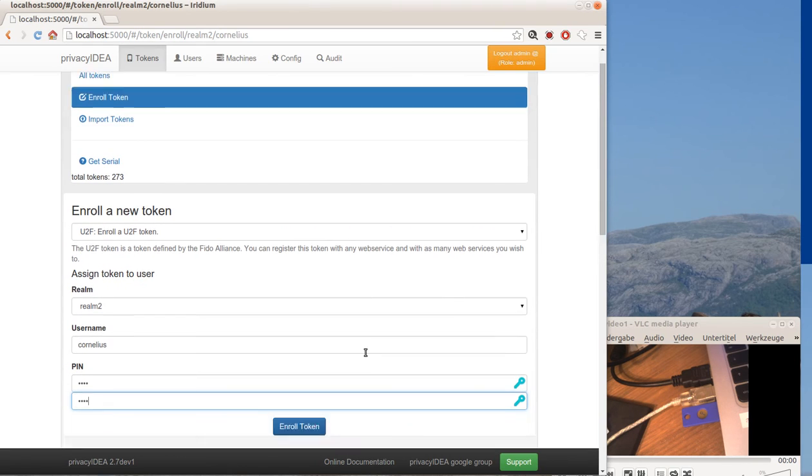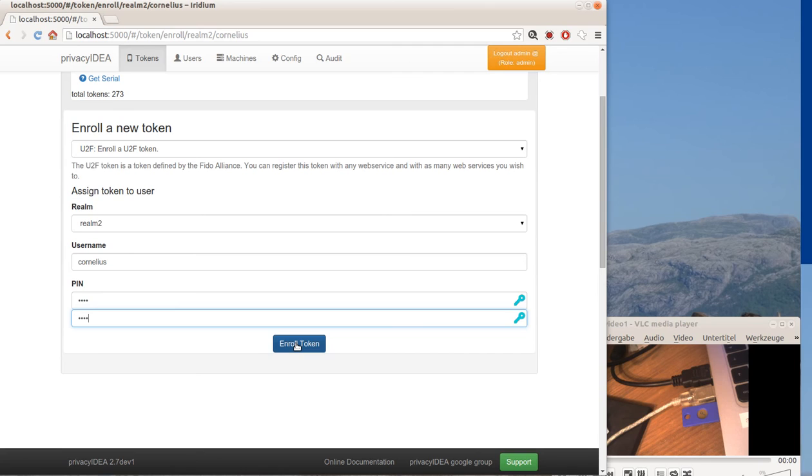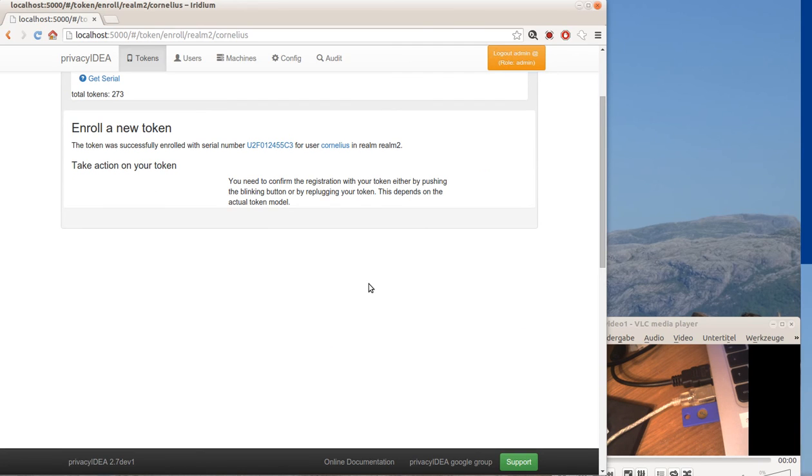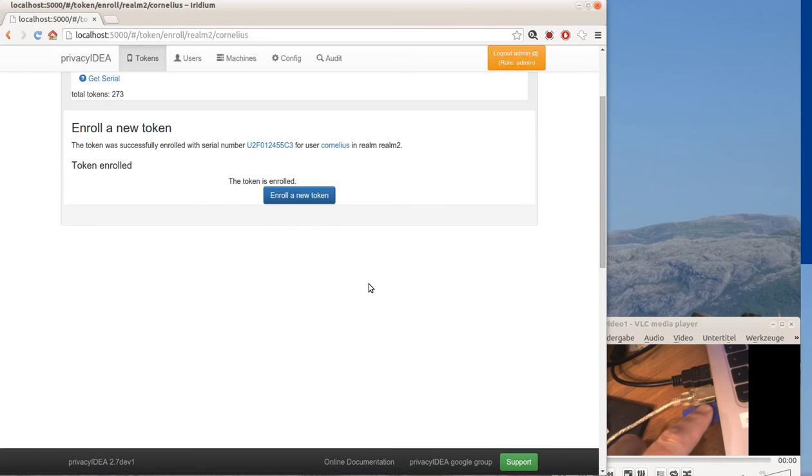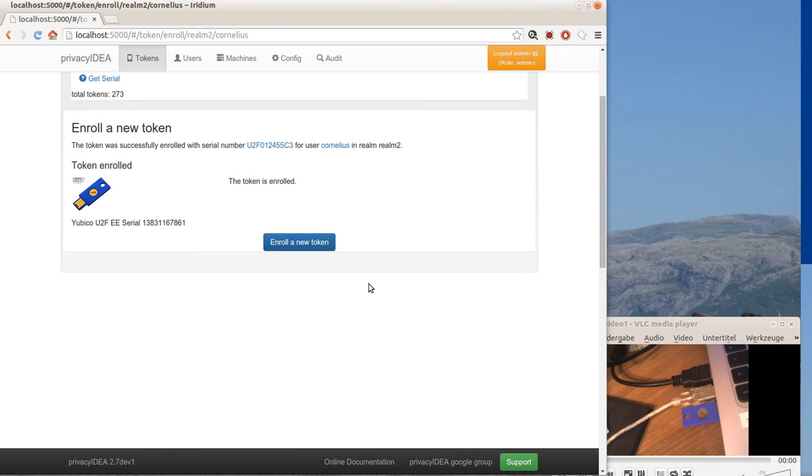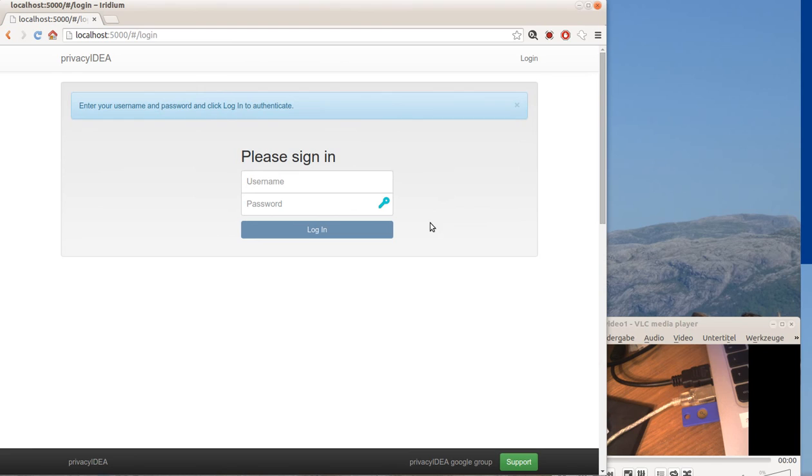Okay, so let's hit enroll token. privacyIDEA tells me, please confirm that you want to register. I confirm. And the token is enrolled. privacyIDEA also realizes that it's a Yubikey U2F device. And now this token is registered and assigned to the user. So the administrator can log out again.